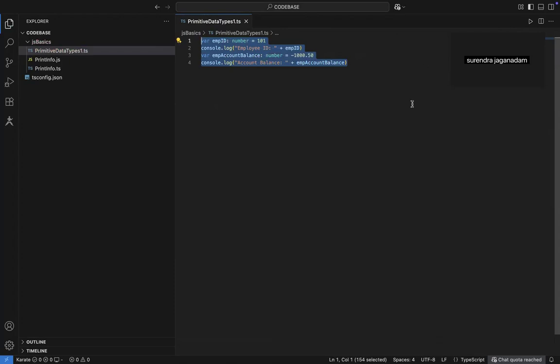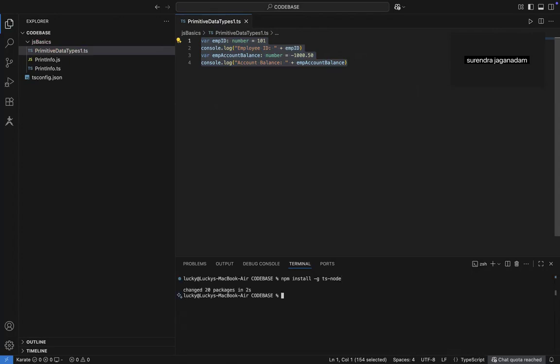So guys, before executing this test script, what I want to do is, if you remember, as part of the previous session, we have uninstalled the TS node, right? So what I'm going to do right now is npm install -g ts-node. I'm just installing this particular TS node.